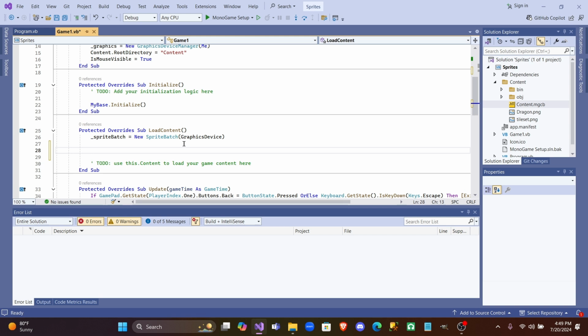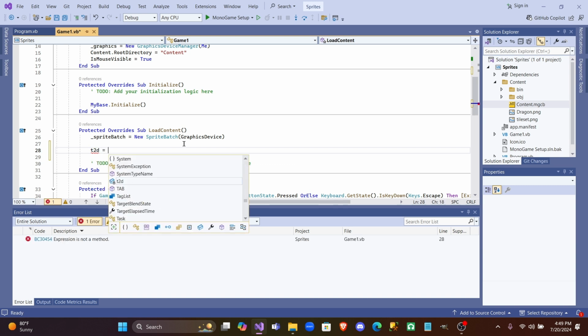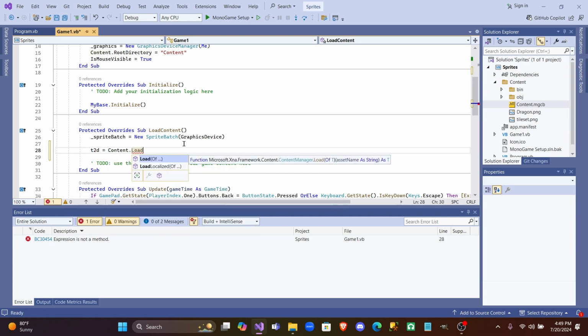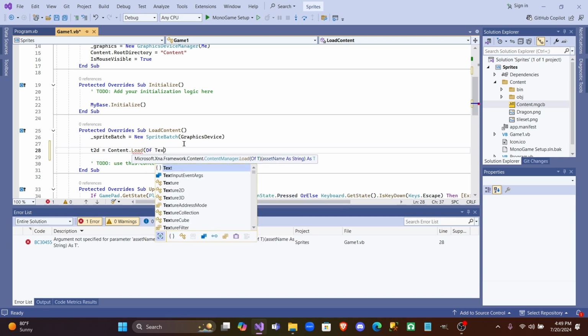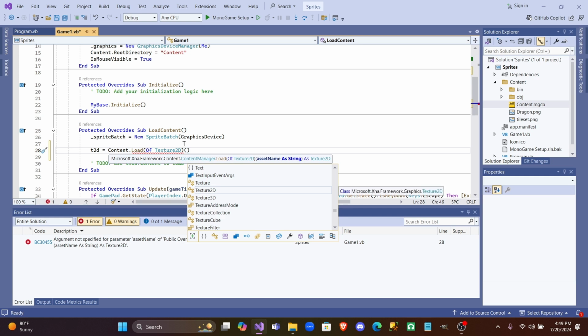So first thing we need to do is take our T2D variable equals content.load of Texture2D. Here we'll enter the path to the image, and what you'll see here is this content folder. You can actually add other folders to this and use subfolders, like if you want to separate out your graphics and audio files and things like that, you can add them through that content builder, and then you'll call that directory.